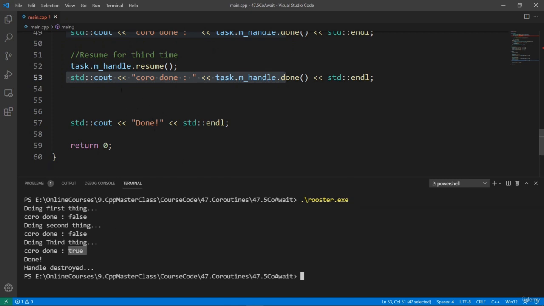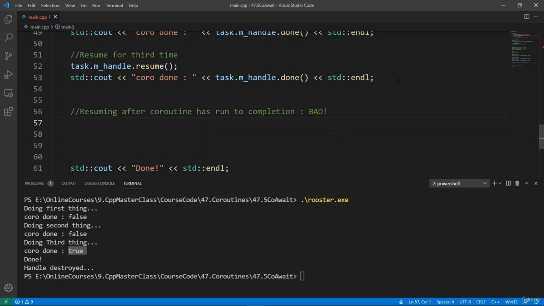Now, the coroutine has run to completion, and if you try to resume again, that's going to be a recipe for disaster. Let's show you what might happen. Let's try and resume it again a couple of times. So this is a really bad idea. I am just showing you that this is bad. Don't do this. We're going to try and resume it again, and we're going to see what happens.